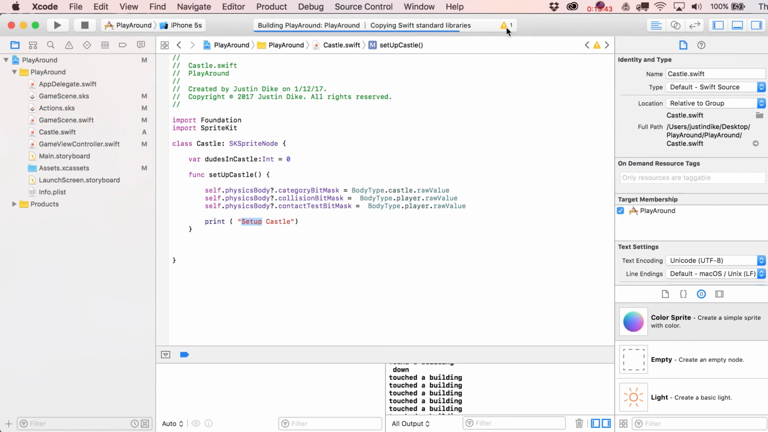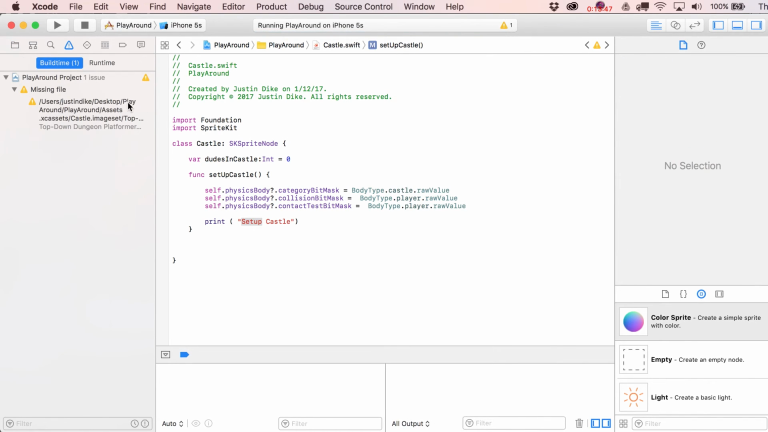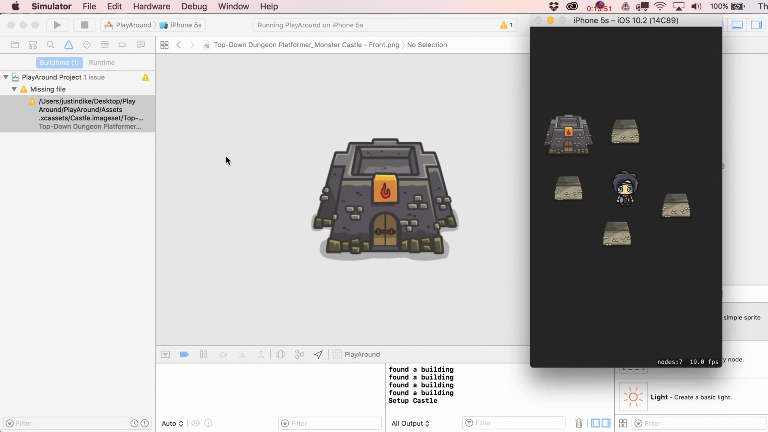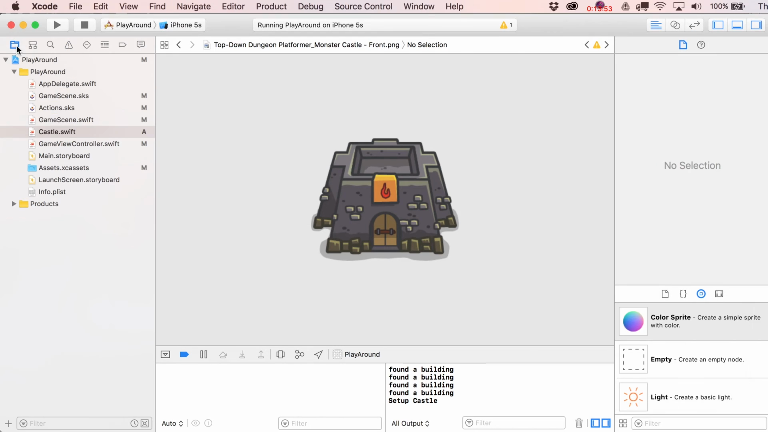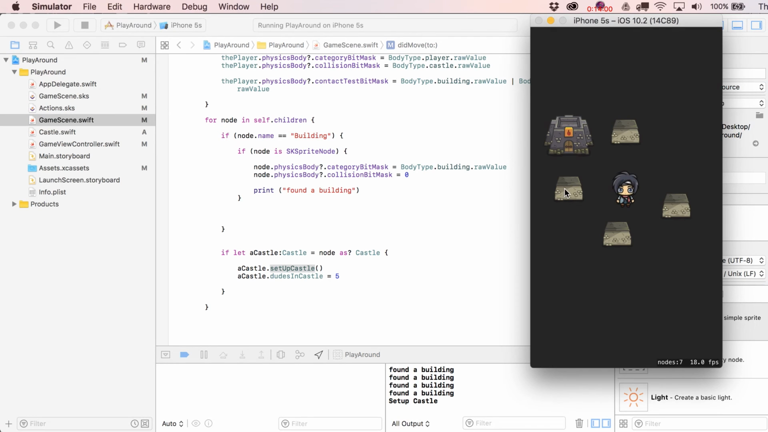Hopefully that little warning goes away. I'm not sure what that's there for. Let's see. Oh, see, yeah, that was the plot thickens with this weirdo file over here. Again, I did something during the little mystery hidden break that you guys didn't see. But, yep, sure enough, it does say that we set up that castle.